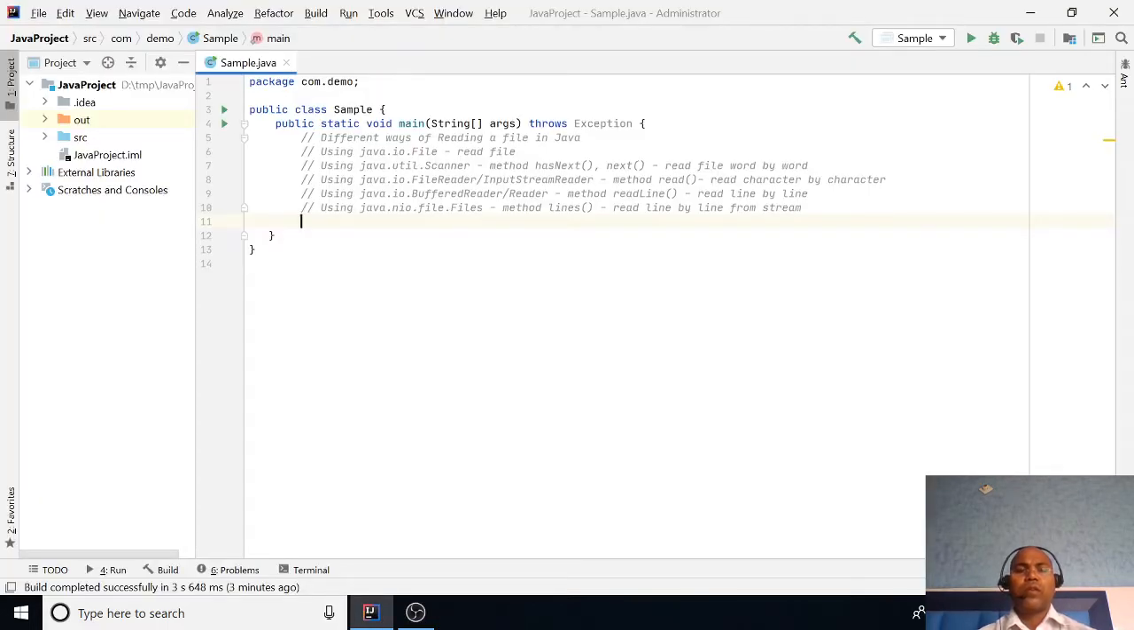Welcome. Today I am going to demonstrate the ways to read a file in Java. There are multiple Java APIs available which allow us to read files. So I am demonstrating with one example how we are able to read a particular file in Java. What are the different approaches? What are the different Java classes available which we are going to use to demonstrate?